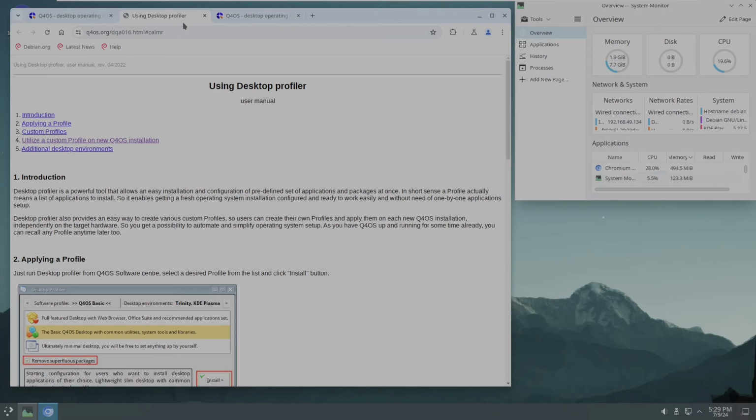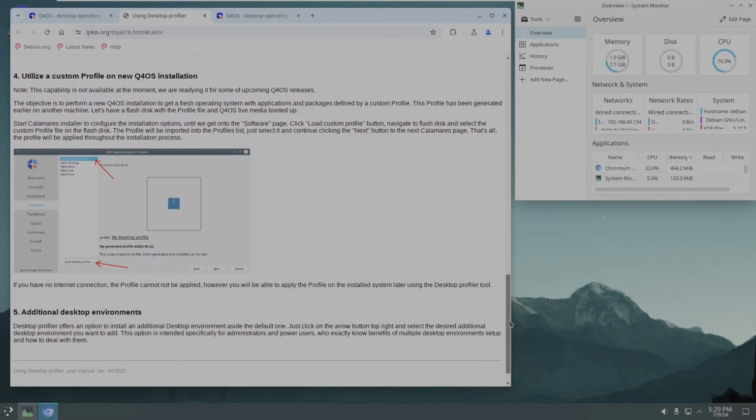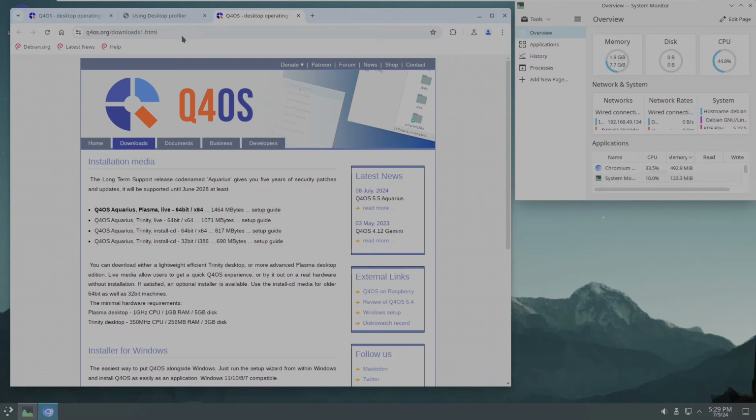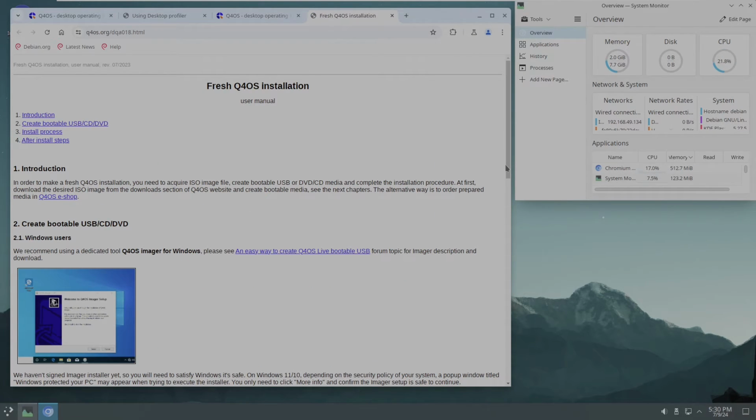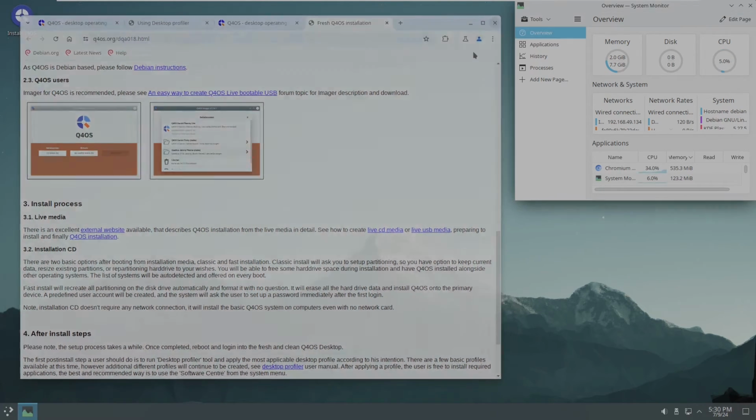Q4OS downloads, and here is using desktop profiler. So these are all the things you get. In the download section, here is the Plasma Live, Trinity Live, Trinity install CD, and all those options. I downloaded the Plasma Live 64-bit. It's almost 1.4 GB. Here is the setup guide. If you want, you can click on this and get the installation guide like this. So let's close all those things.